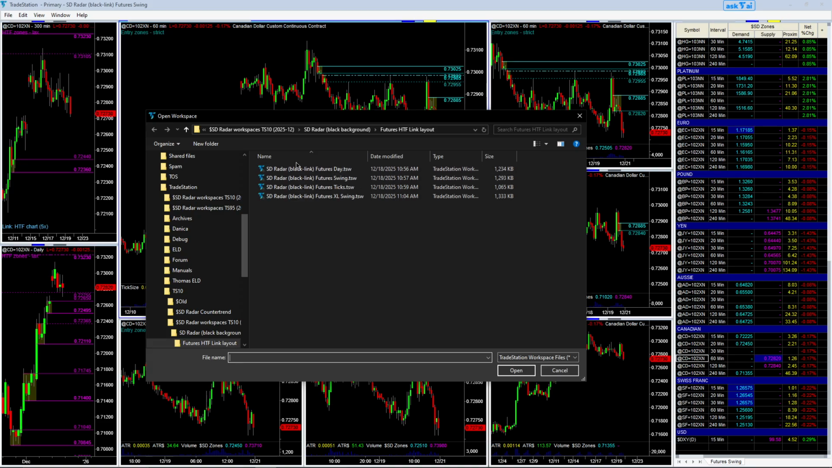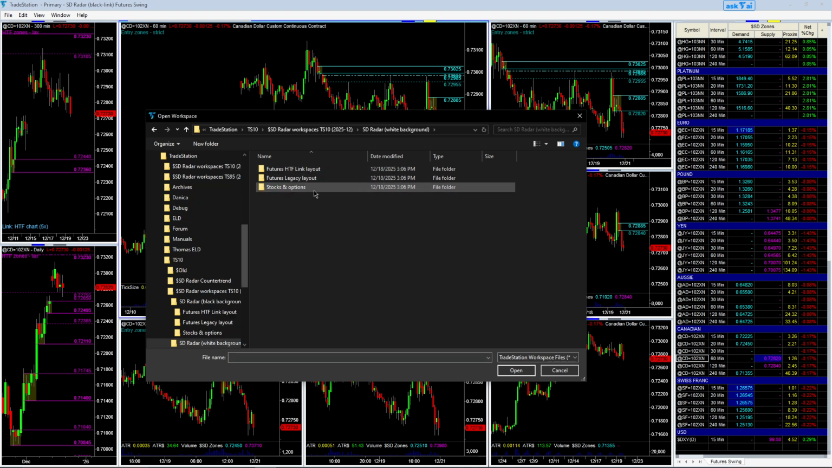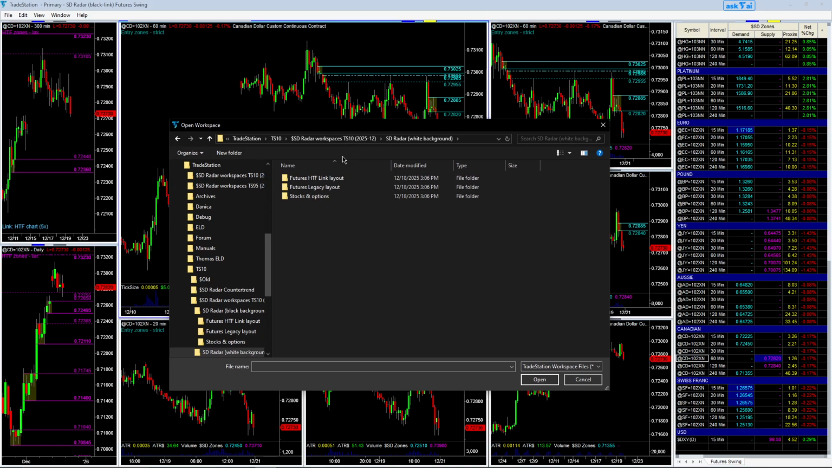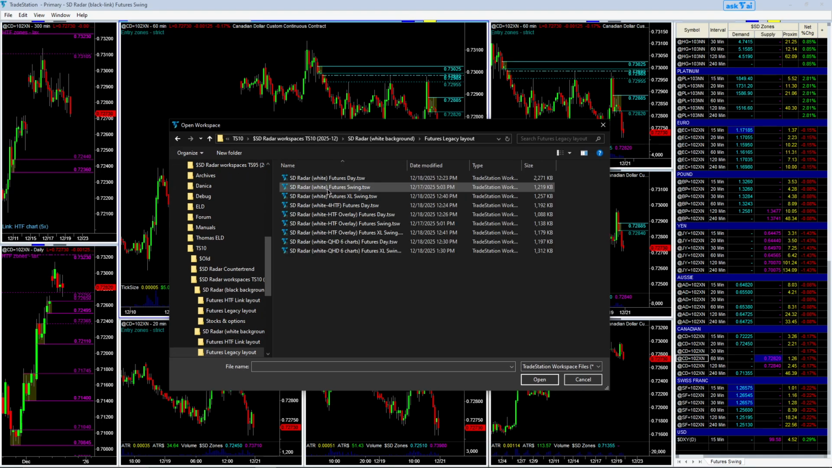But let me just go up into the classic legacy layout, and what I want to do, I want to go up one level further because I want to go down into the white background again. I think this black background does not carry so well in the videos, so enough with that. We'll go into the white, and here we'll go into the Futures Legacy layout, and again here are all the classic ones that you've known from before.